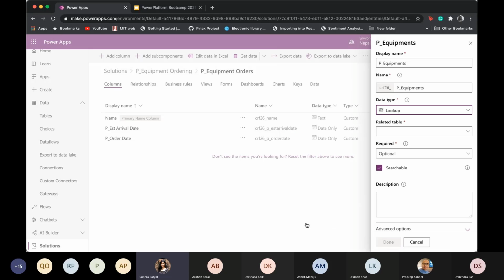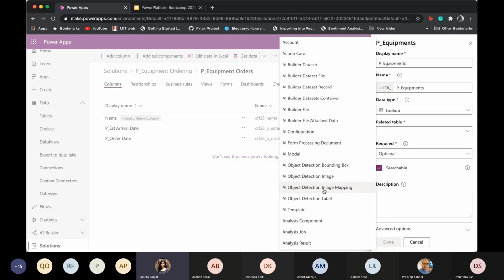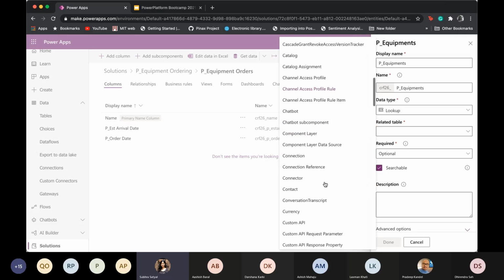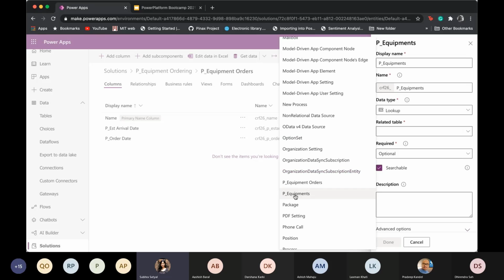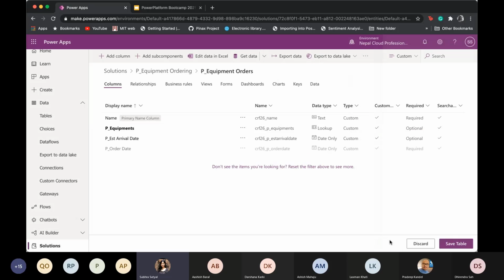Right, so a lookup relationship is a special type of field which will allow you to create a relationship to something else in the data model. The aim of doing this is to say that this order is related back to a certain piece of equipment. It might be a desk or chair or whatever. So naturally, our related table is going to be equipments. And since I've prefixed it with a P, it should be somewhere here. This is our first table, right? So I'm just going to click on that and I'm going to click on done.